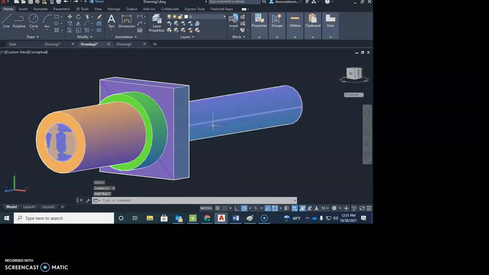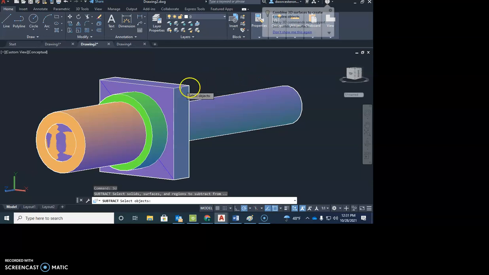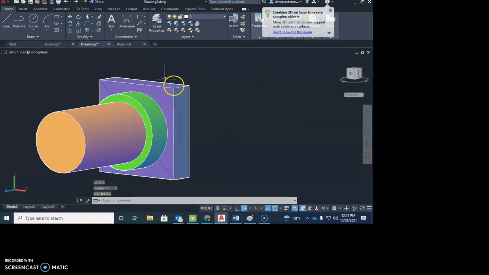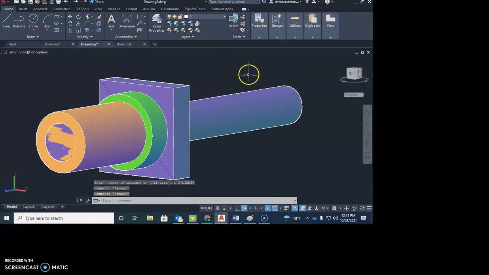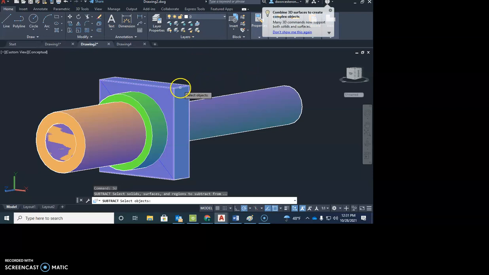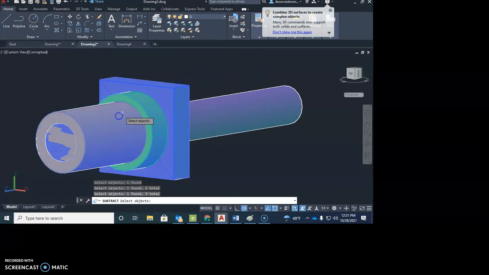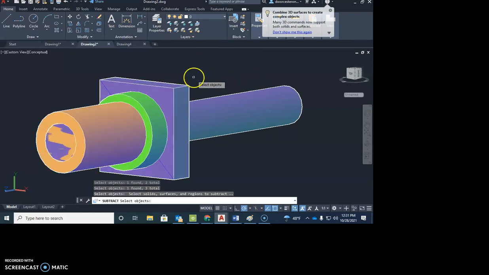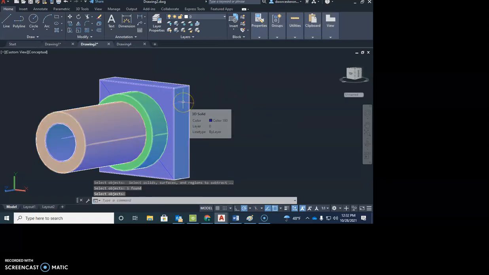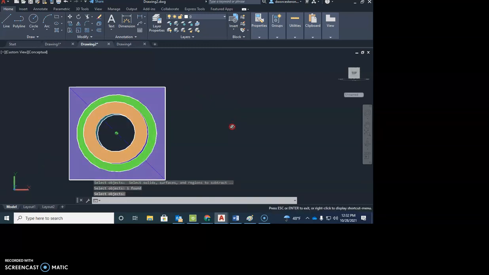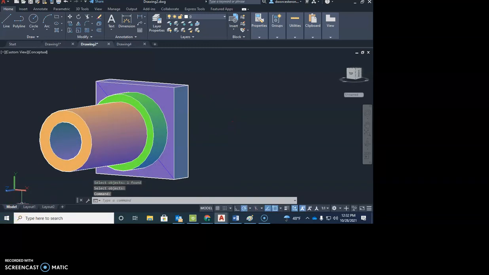Another way of doing it is this. Don't do the union step. Just go SU for subtract. Oops, I didn't undo enough steps. Let me undo one more. Oh, too far. All right. So just go SU for subtract. Pick the 3 large objects to subtract from. Hit enter. Select your cylinder and subtract it. And it unioned it together as it subtracted that cylinder from the center of it. And there we go. That is beautiful.